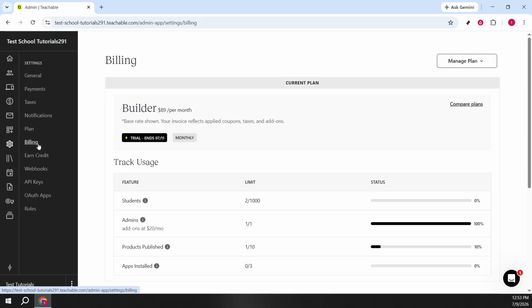On the billing page, look for the Manage Plan button. You may see it more than once on the page. Either option takes you to the same place. Click Manage Plan to open your plan management screen. Next, choose Cancel Plan. This begins the cancellation flow.